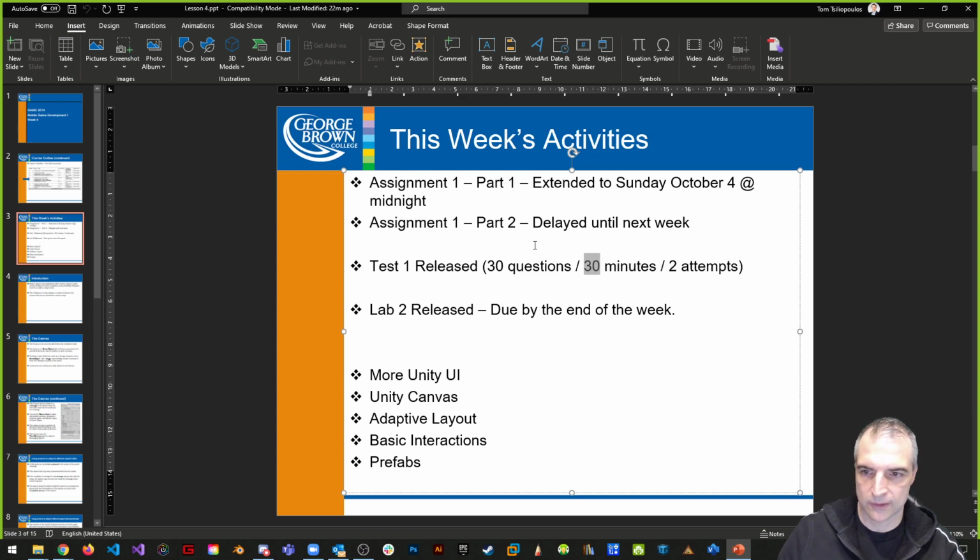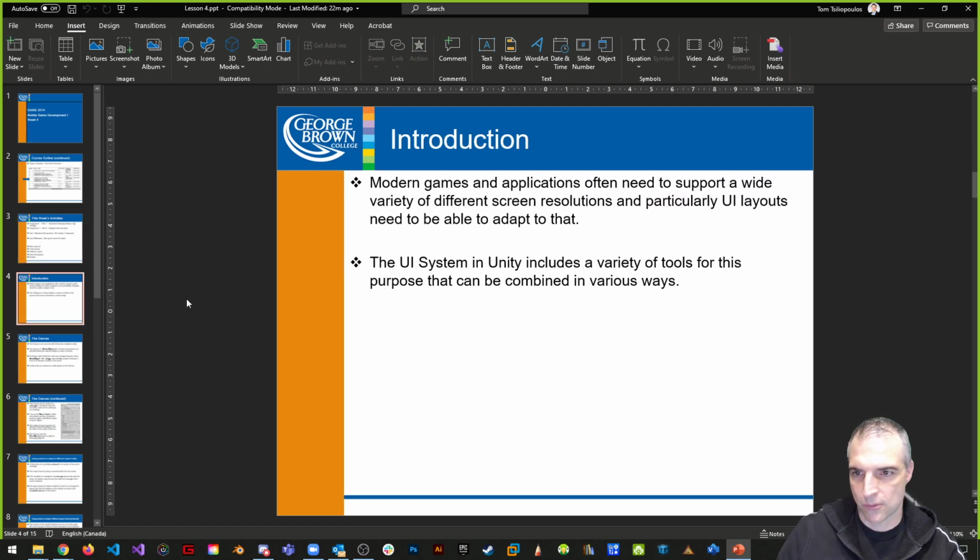All right, so that is this week's activities, and we're doing more Unity UI today, a little bit more. We're going to be talking about the Unity canvas, adaptive layout, basic interactions, and a little bit about prefabs that some of you already know how to do. All right, so let's get to it.